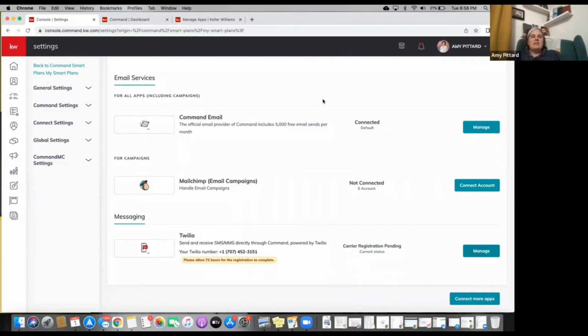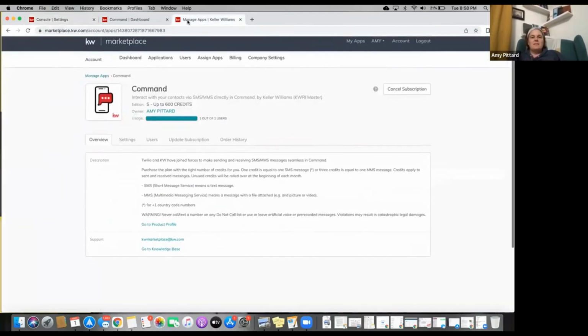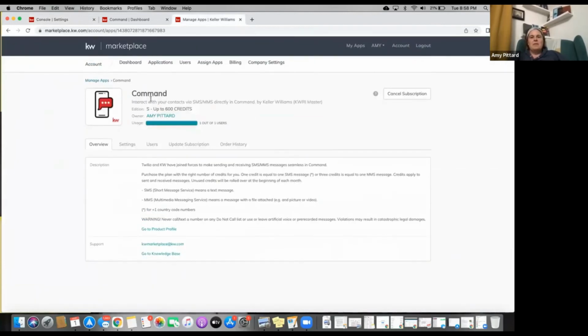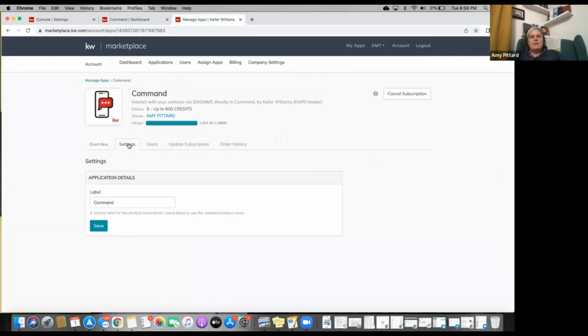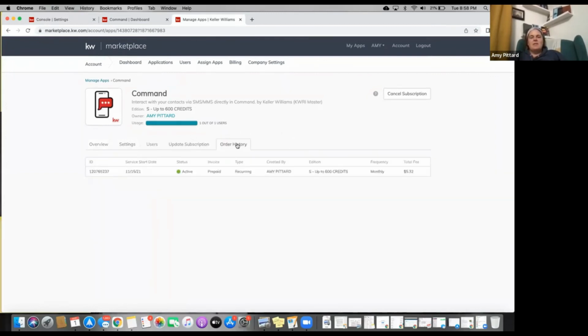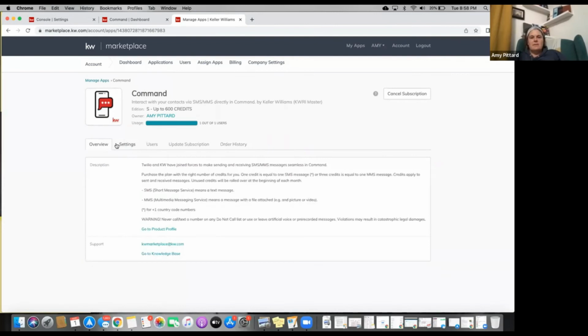This manage is going to take me to the same window. Hold on. I got to wait for the little menu to go away. It's going to take me to the same window that this does here, which tells me what plan I have. You can look at the overview, the settings. You can update your subscription and do everything there. Although you can't see your phone number from here. That's interesting, isn't it? Overview. Huh.